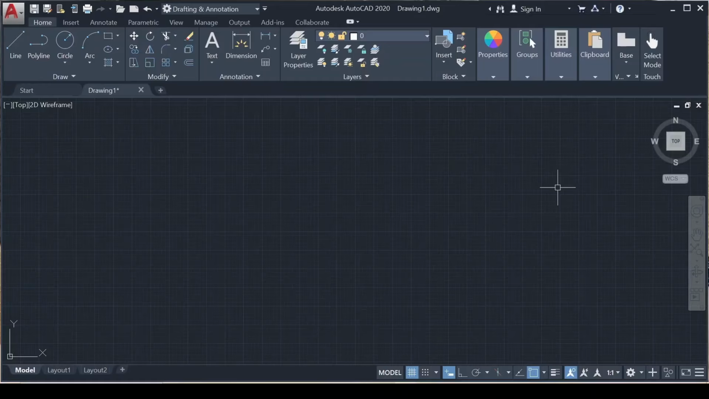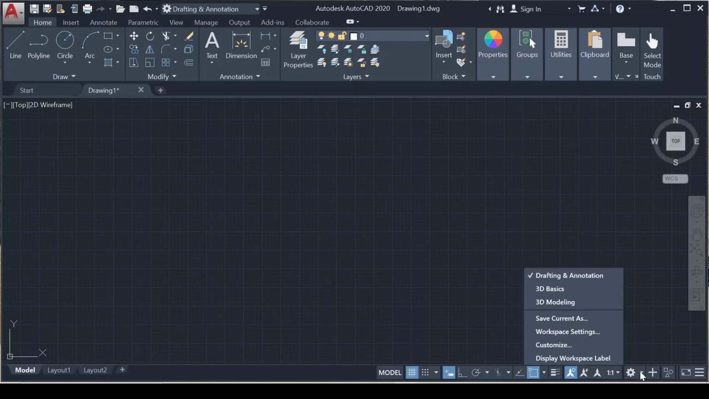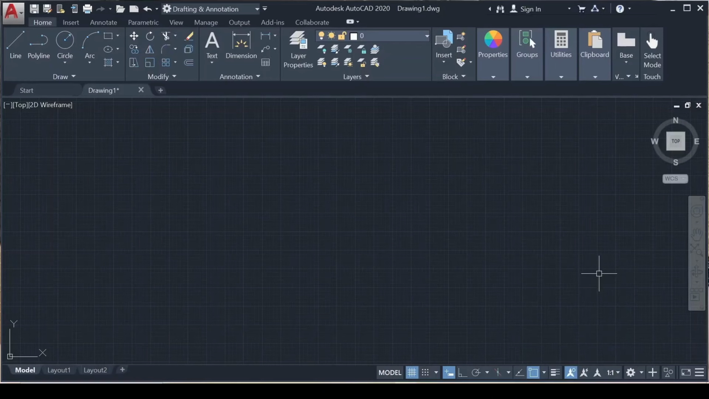In AutoCAD, workspace determines which tools and menus are displayed. To check the workspace, go to the workspace switching, which is located here. Then ensure that the desired workspace is selected. If the workspace is set correctly but tools are still missing, try resetting the workspace to its default settings.